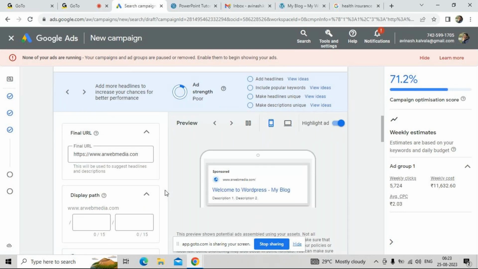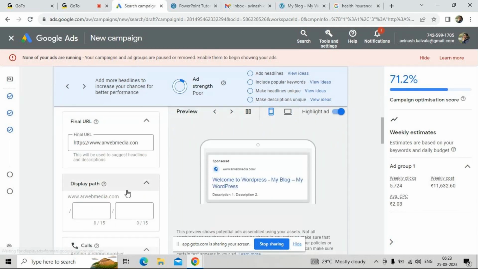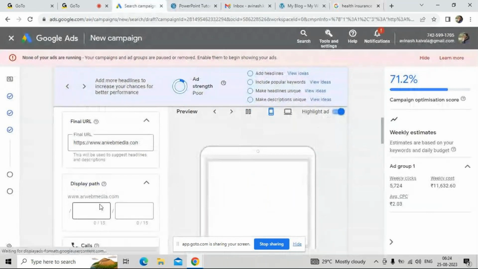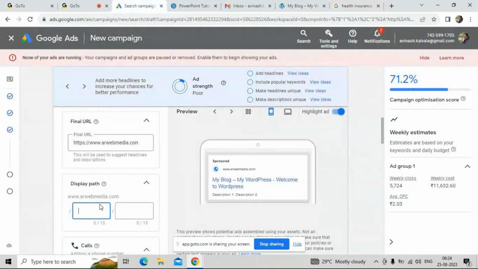Here, the display path is nothing but what we will show in the ad. Like here you can see the display path: policybuzzer.com/health/insurance. This health and insurance is the display path. It might go to a different page, not the same health and insurance page, but this is just the display to see. That is the display path. We can give whatever we want, related to the keyword. If you are working on health insurance, we can give it like health and insurance.